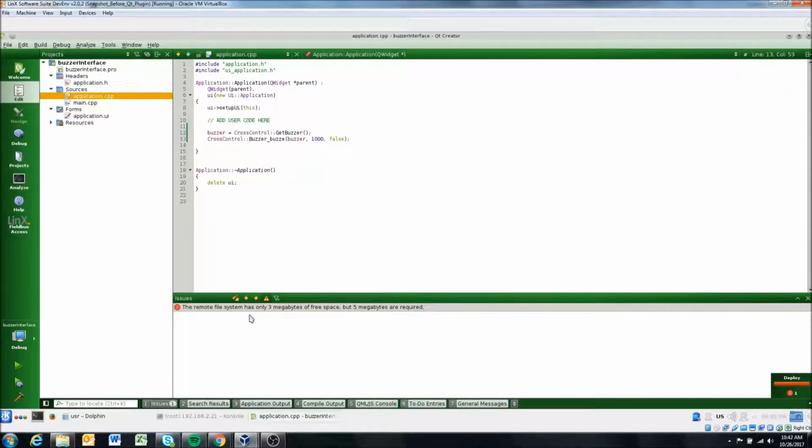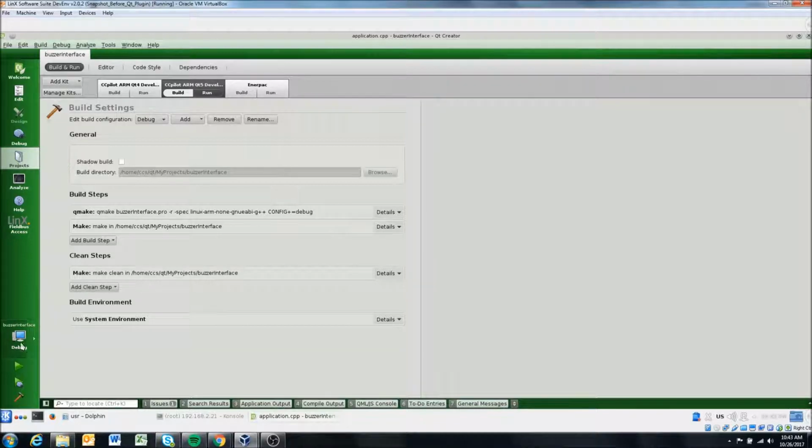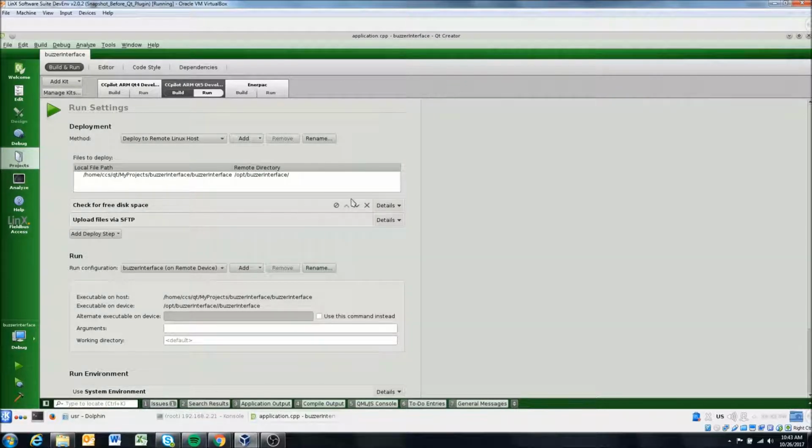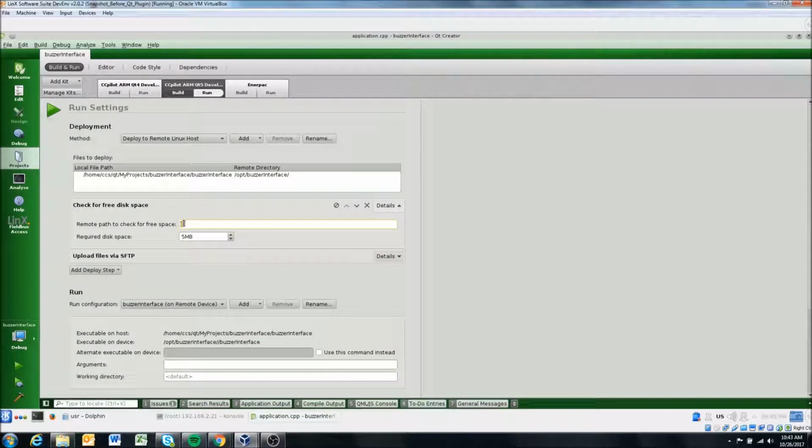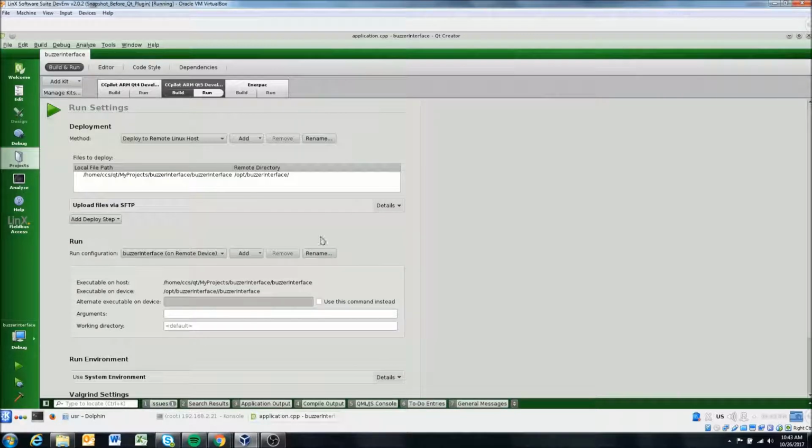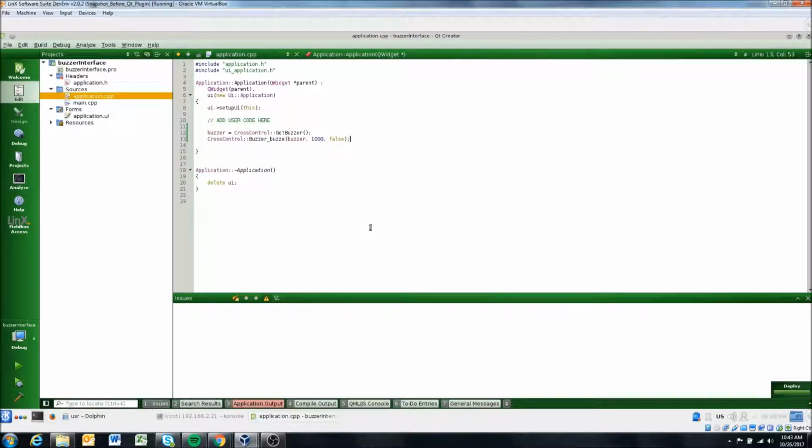Right. So sometimes, I've seen these errors before. It says the remote file system. That's actually because if I come to my projects tab and run, it's checking for free disk space here as part of its deployment, and it's checking the root directory of the display, which sometimes, depending on how much you have installed, may be filled up. And really, you want to be checking the user directory. So we want to check /opt for that, or you can just remove it altogether by eliminating it as a check there. So let's try that again.